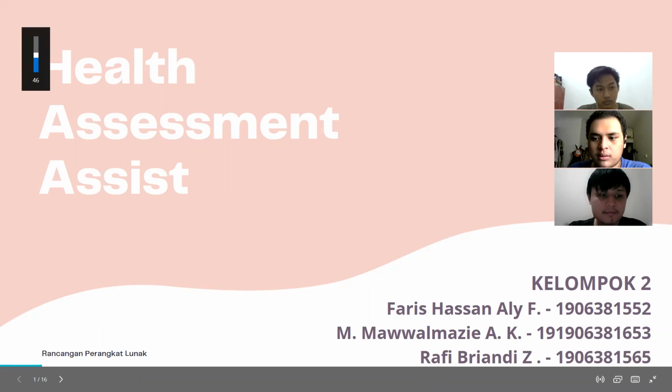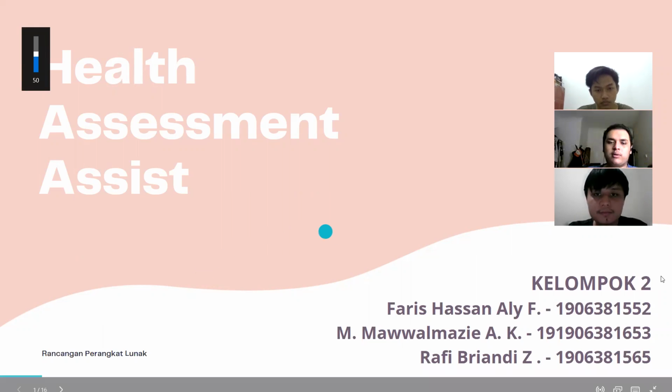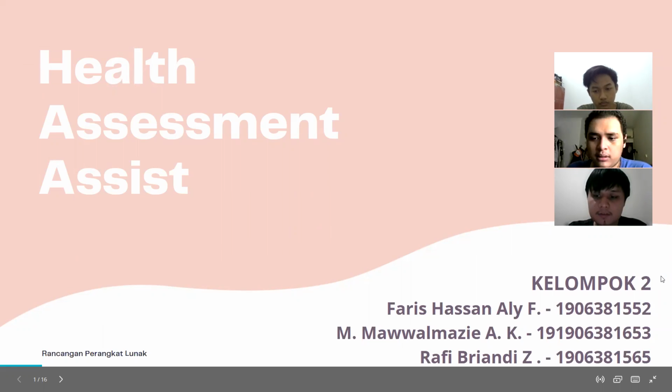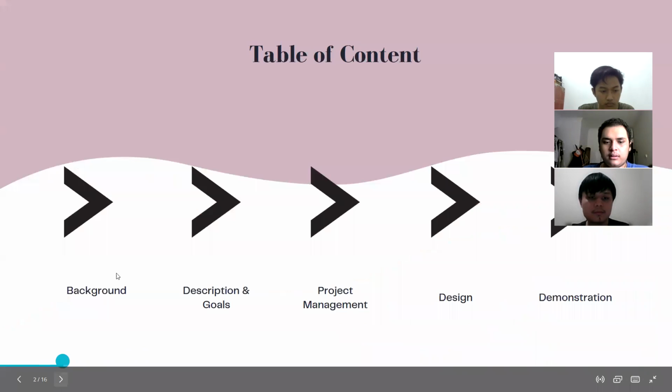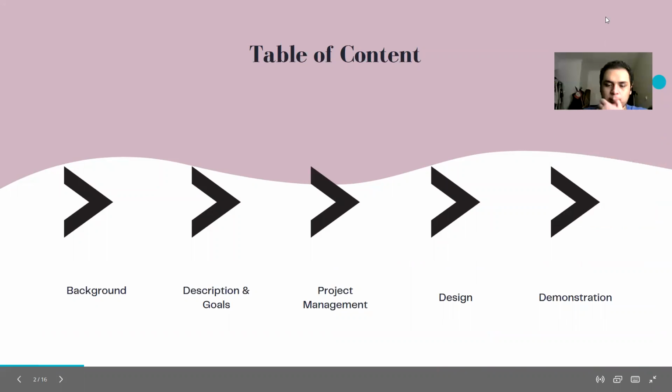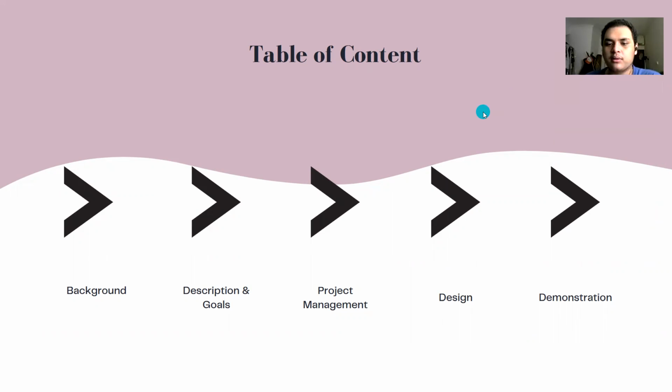We are from Group 2, a project called Health Assessment Assist. Our group consists of Faris, me, and Rafi. We have 5 contents to provide to you: background, description and goals, project management, design, and demonstration.